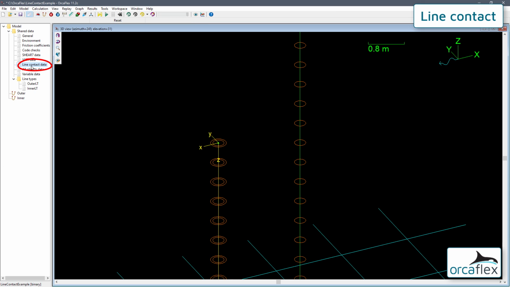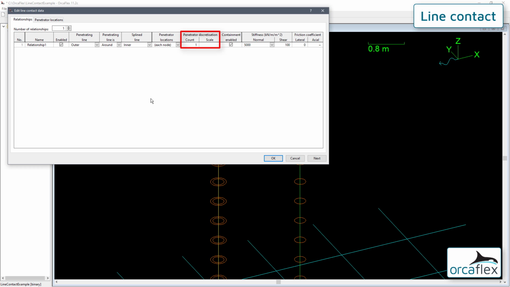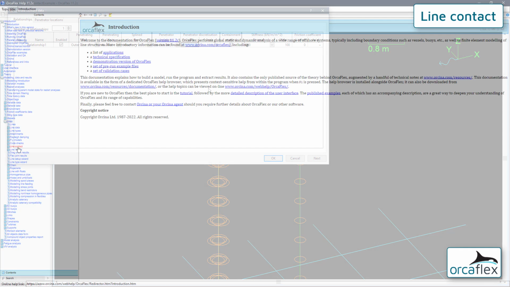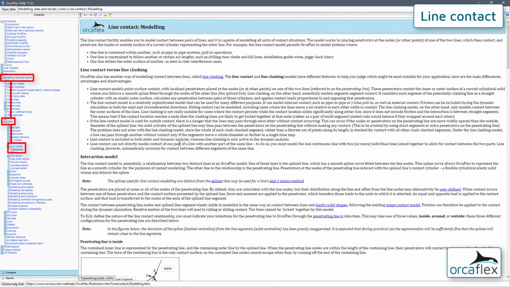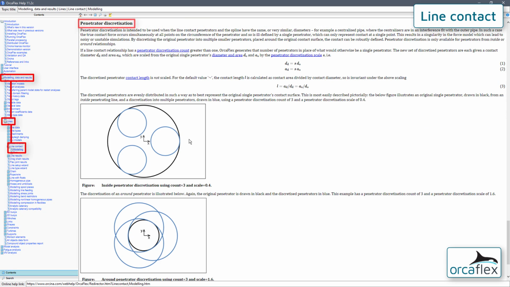I'm going to introduce penetrator discretization by specifying a count of 3 and a scale of 1.5 on the line contact data form. This scale can go up or down depending on whether an inside or around relationship is specified. It scales the contact diameter and area, but not the contact length. Using a larger number of discretized penetrators will result in a better representation of the true physical contact surface being modelled, but this has an associated computational cost. For more information about this feature, refer to the penetrator discretization section of this page in the documentation.